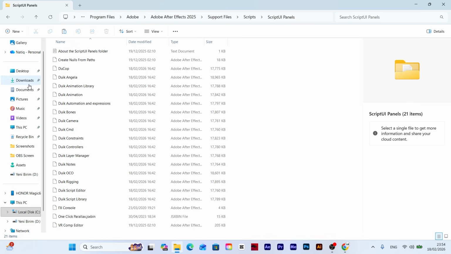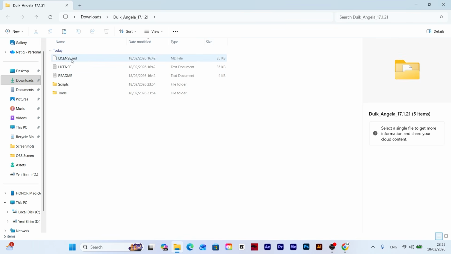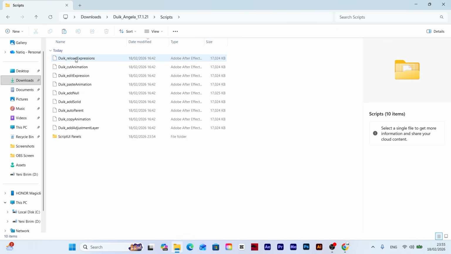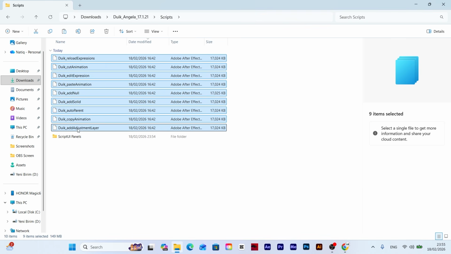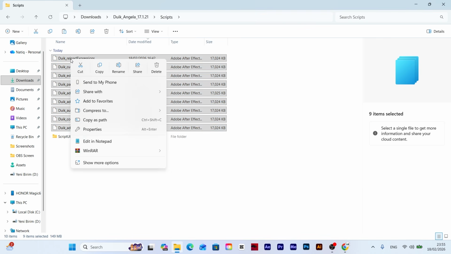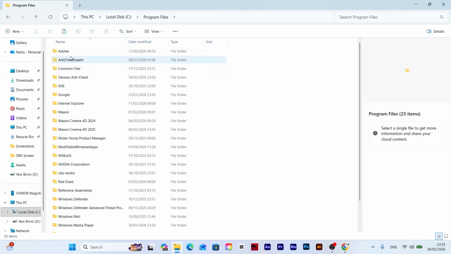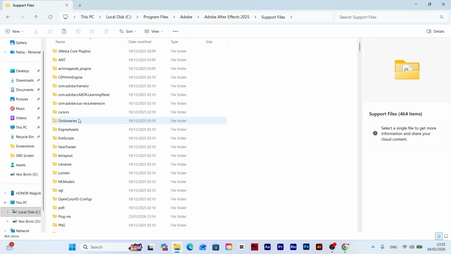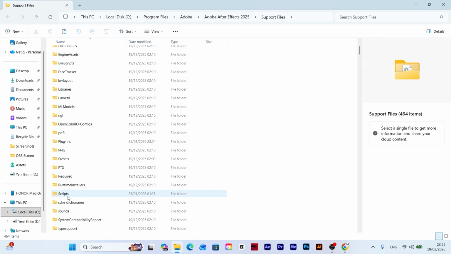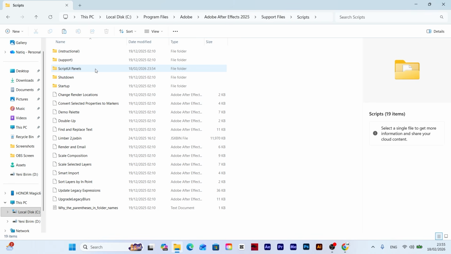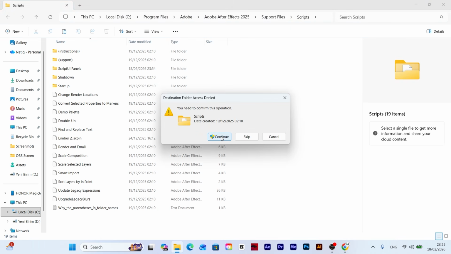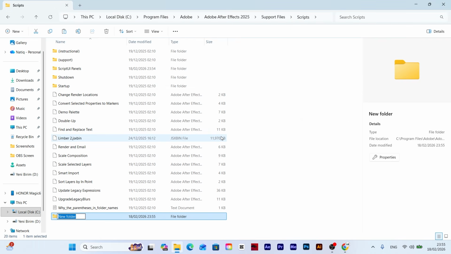Now, let's go back to the Downloads folder, open the Duik Angela folder, and enter the Scripts directory. From here, we're going to select and copy all the files except for the ScriptUI Panels folder we used earlier. Next, navigate back to the After Effects installation path and open the Scripts folder. Now, we need to create a new folder right here. Right-click on any empty space and select New Folder. When the system prompt appears, just click Continue to proceed. Finally, let's rename this new folder as Duik Angela.